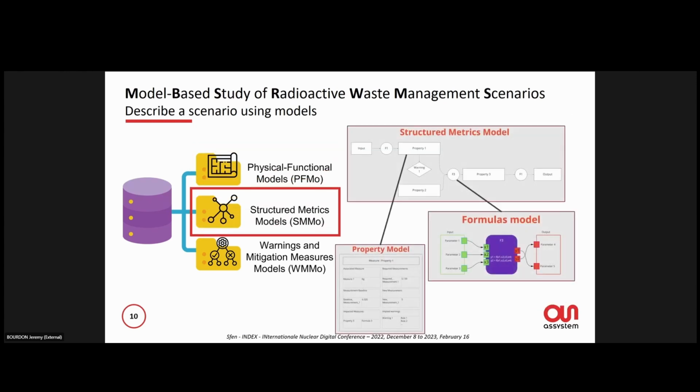The second kind of language model that we use is the influence model, also called structured matrix model. This kind of model connects every property that we want to describe between them, and we describe also formulas between these properties to describe the influence of a property on another one.